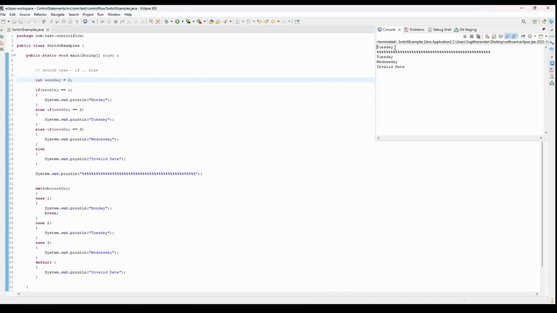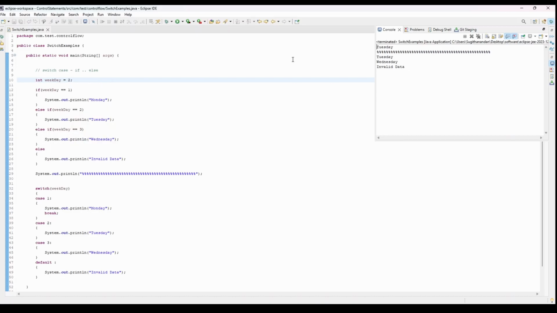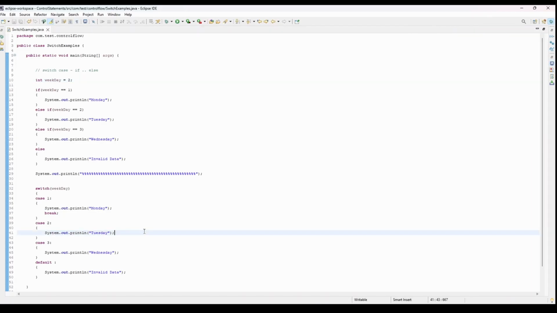See, whenever I say 2, the if statement is giving only Tuesday, whereas the switch case is giving the output as Tuesday, Wednesday, and invalid data. Now, I think you have some idea about the usage of break.